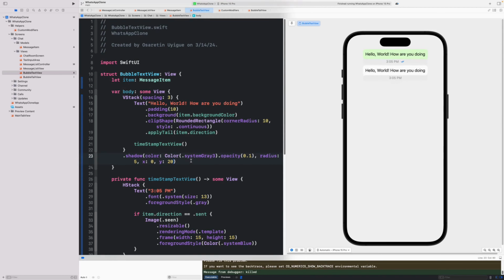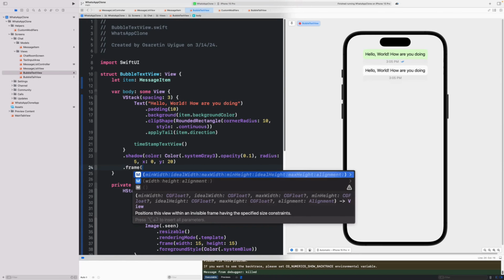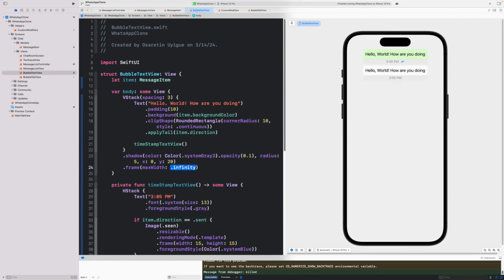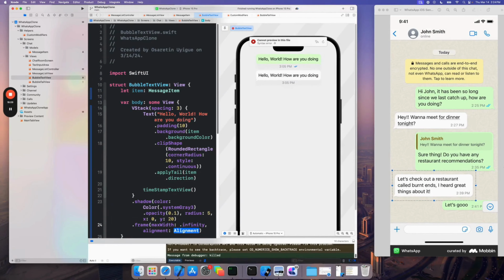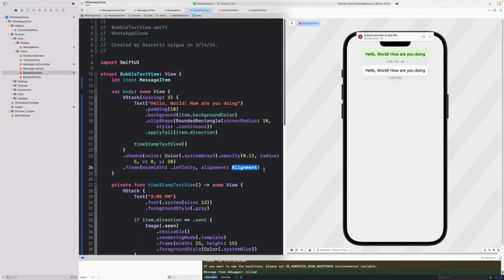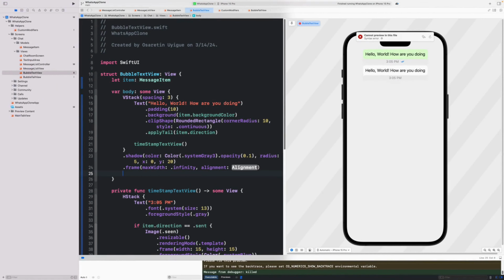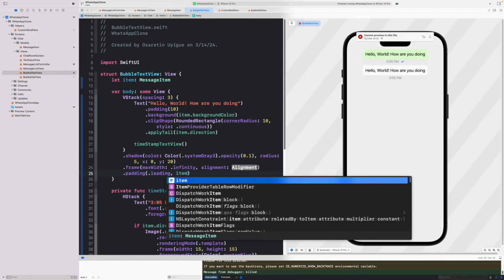Okay. Now I'm going to add some max width. It's going to be infinity and alignments. This is where we do the alignments of whether we're going to align it to the leading or the trailing. So this is the important bit, but we're going to come back to the alignments. Let's go right below that and put a padding leading, right? But we're only going to add a padding leading to it depending on if the message is sent or not.